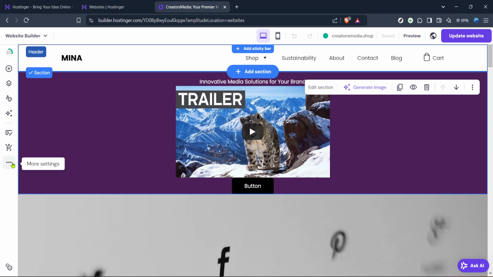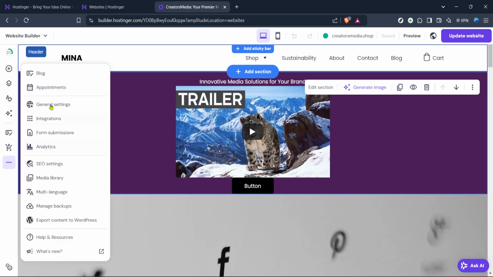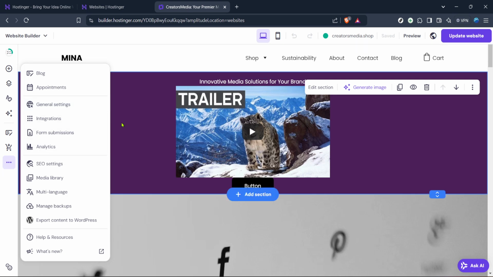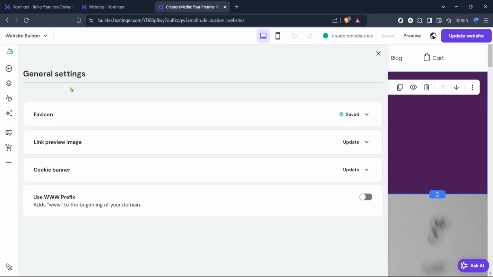Once you're in the Website Builder, look for the More Settings option. Selecting this will open up additional options that provide further customization capabilities for your site. One thing to keep in mind is that customizing elements like the favicon really helps boost your brand's visibility.